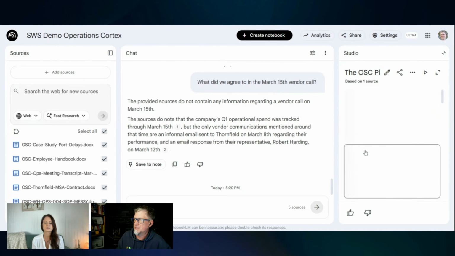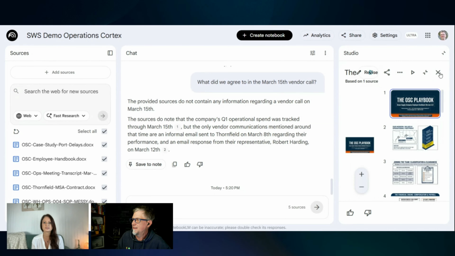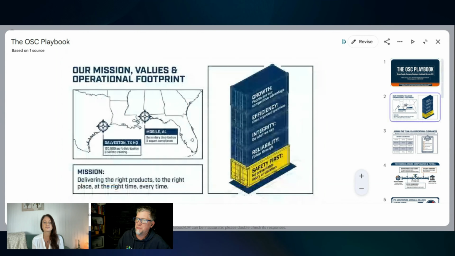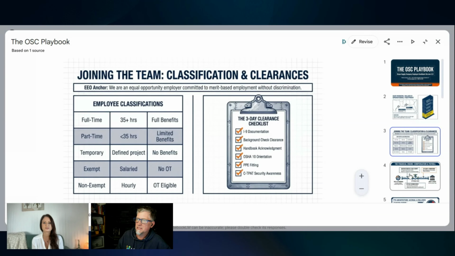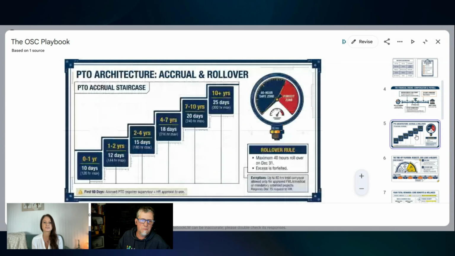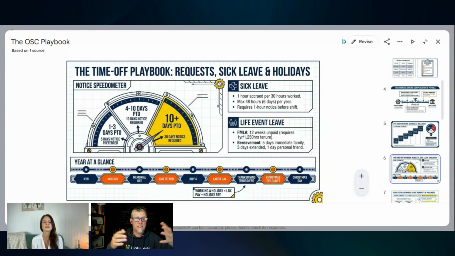Let's instead just give them a slideshow. Here's your playbook from a document in a slideshow that you can look at real quick. What if you could give it to them in a video that plays? What if you could give it to them in an audio format that they can listen to on their way into work for the first couple of days? With Notebook LM, you can.